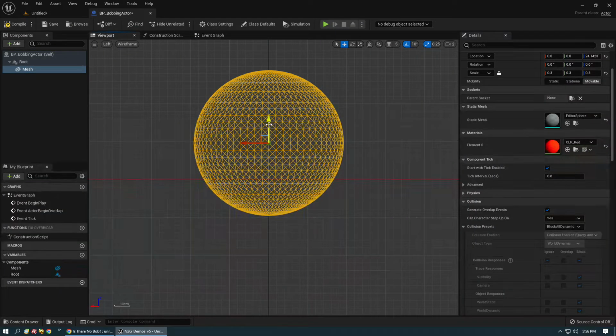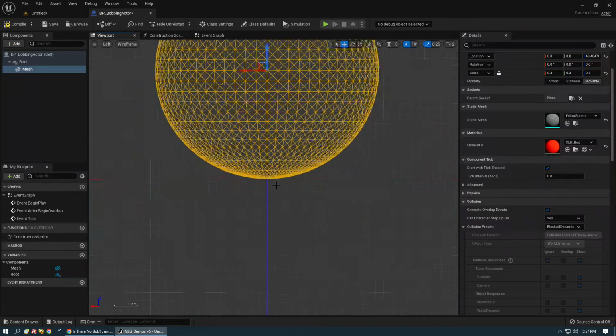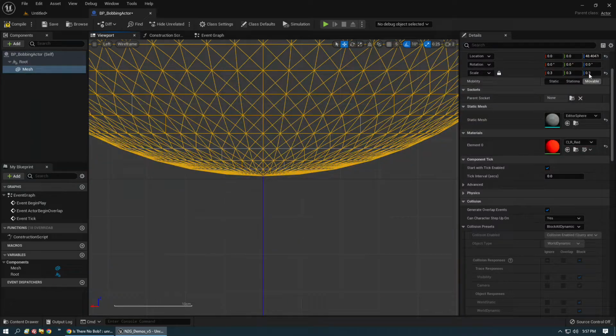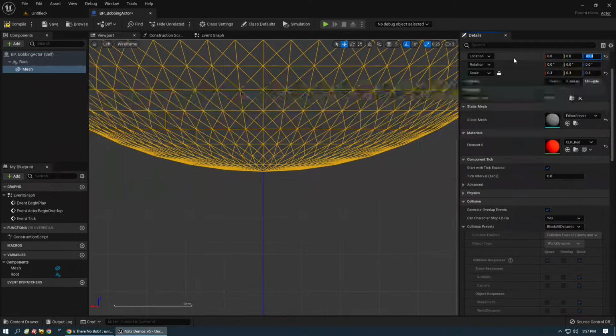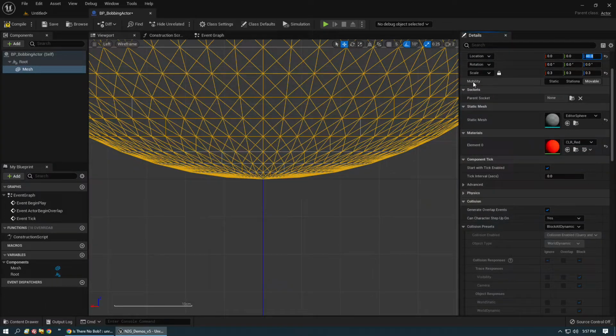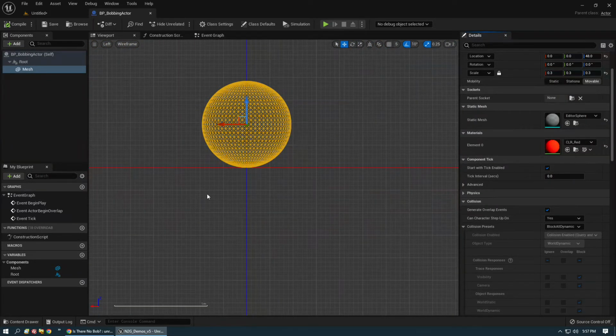So we need to come in and we need to adjust this. And I want that dead on, and I think it's going to be 49 here. Alright, let's do 48. 48 is perfect. Alright, we're going to compile that, pull back off of it.